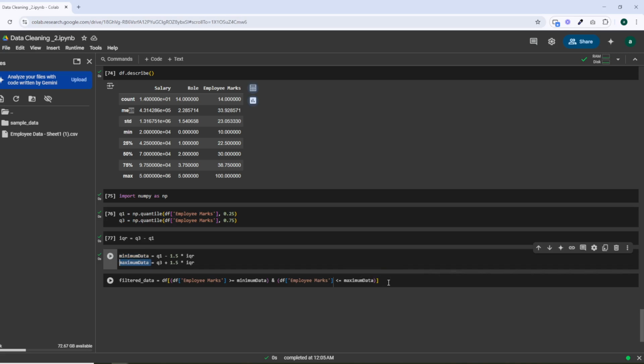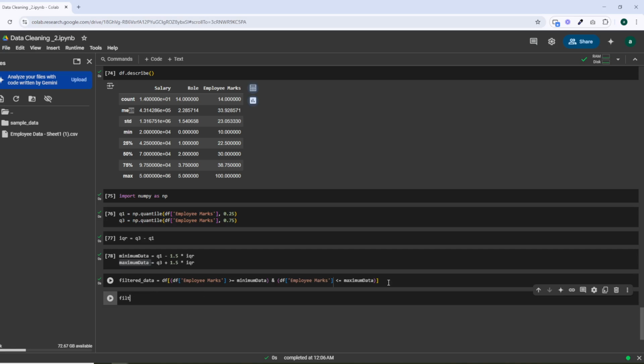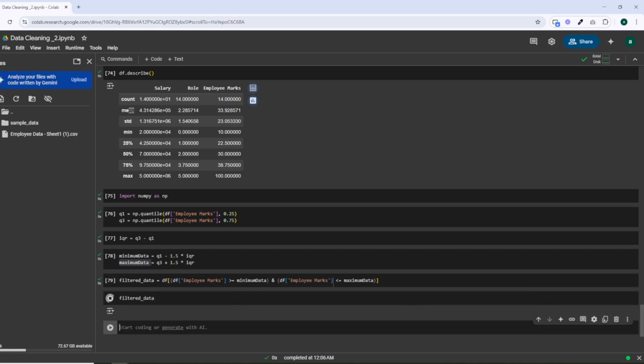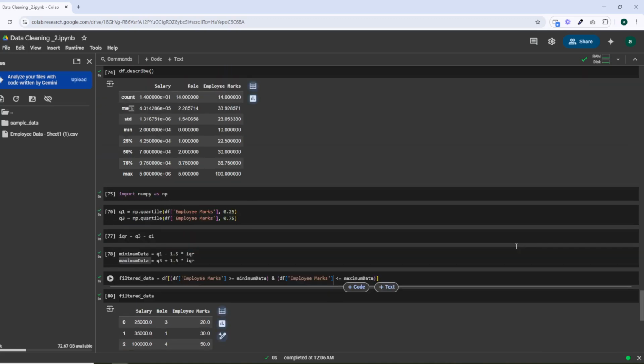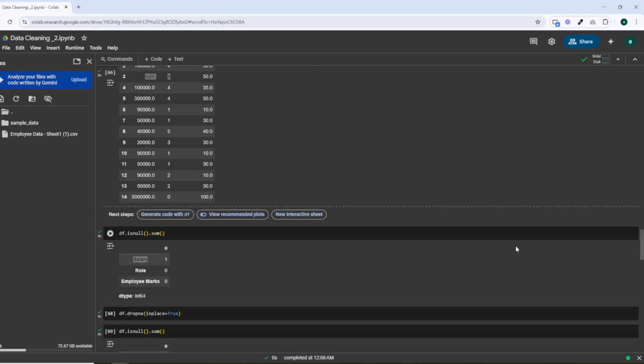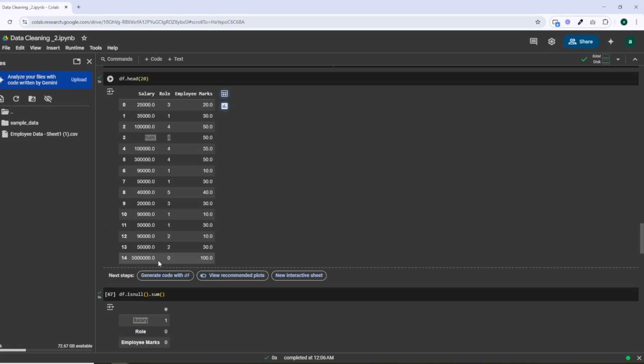Okay, now let's see the filtered data. Let me run this. Okay, now if you see, we don't have the last value. Let me show you my above data where we will get the idea. See, this is the last value.